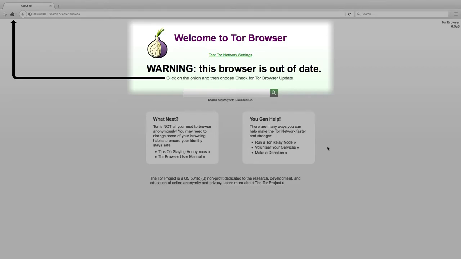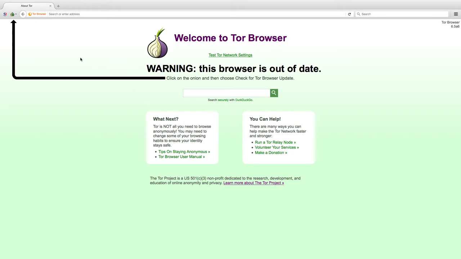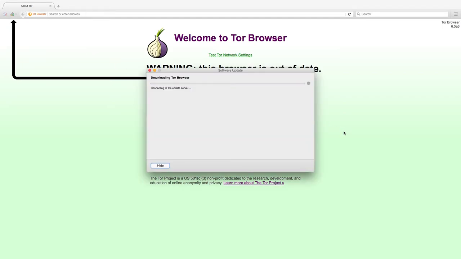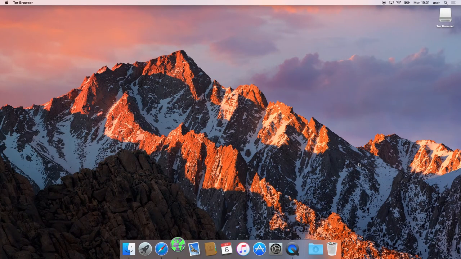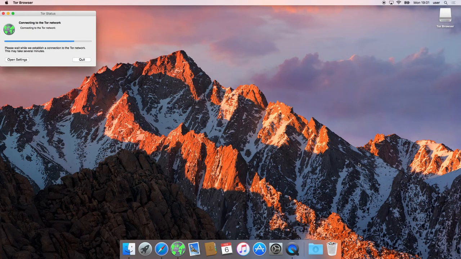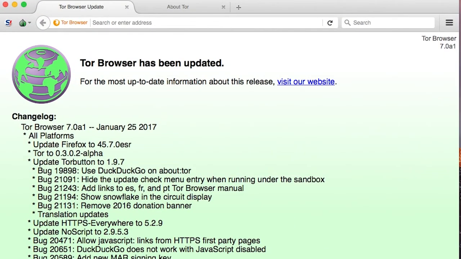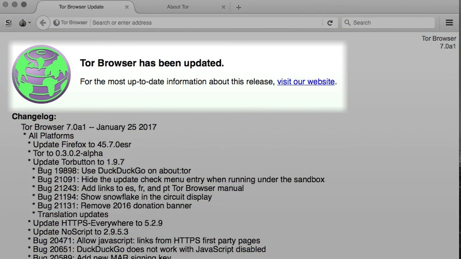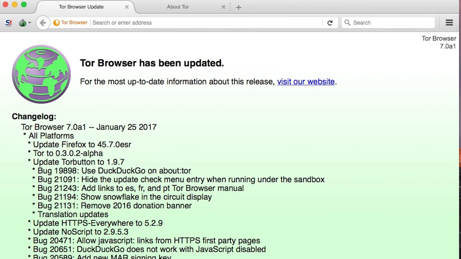If you're told you need an update, click on the onion icon and then click on Check for Tor Updates, and the wizard will automatically download the updated version of Tor. And when it's finished, it will prompt you to restart Tor Browser so that it can apply the update and launch you into the updated version. Click on Restart Tor Browser to do this. You'll see the update process take place, and then Tor Browser will start again and give you a screen like this, telling you that Tor Browser has now been updated and giving you a list of the changes that have been made in the update.